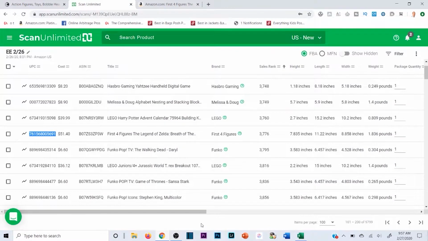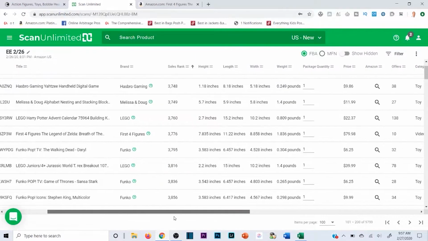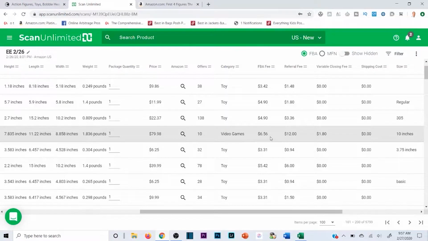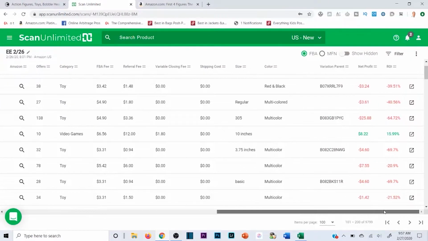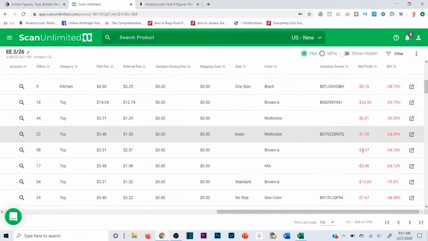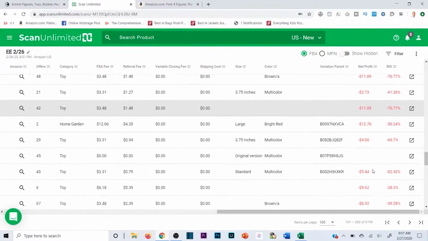So it's telling me that if I sell it at the buy box price and I buy it from EE at $51.40 a unit, and all the fees are right here listed, right? So the FBA fee is $6.56, the referral fee is $12, the variable closing fee is $1.80. So it's telling me I'm going to net about $8.22, but I don't really want to spend $51 to make $8.22 every time. Not because I have an issue with that ROI or that profit margin. I'd be glad to make $8, but only because I know that there's better products, because I've done this so many times. So I'm going to continue to go through and find a better example of a product.